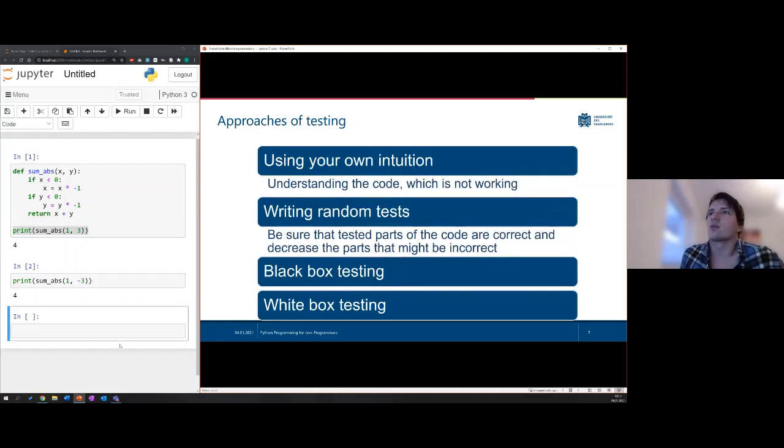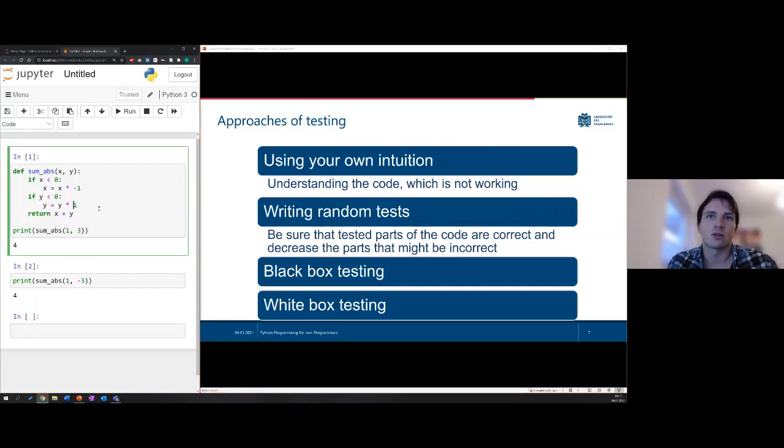Okay, so there are some other approaches to testing. You can use your intuition. You can look at your code, you may understand your code, and you can try to figure out what is not working in your code. Sometimes this can be pretty easy. If you look at it, you may see that you forgot the minus at this point, and you see at first sight, okay, the minus is not even there where it should be.